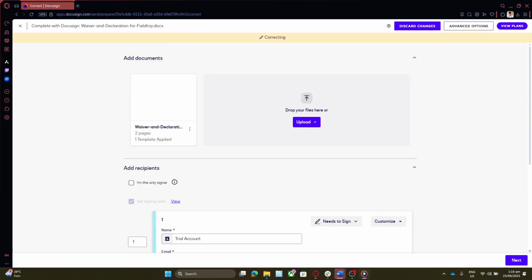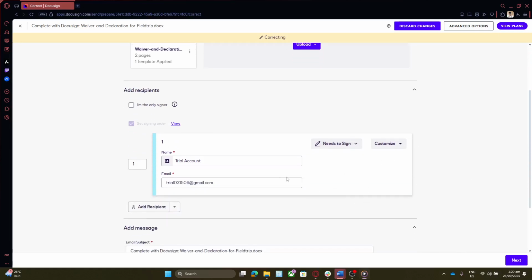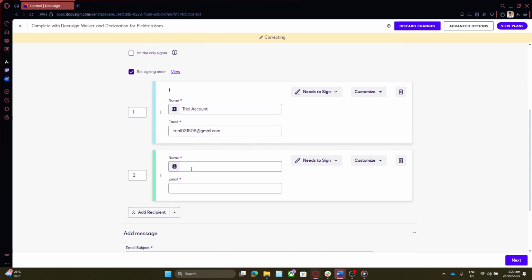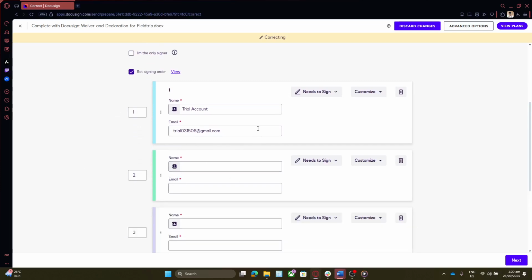Moving on, you'll need to add your recipients. Find and click the Add Recipient button. This action allows you to input the details of the first person you'd like to send the document to. Once you've filled in the necessary details for the first recipient, you'll notice an option to add another. Click Add Recipient again to include additional individuals. This feature supports bulk functionality, allowing as many recipients as needed.